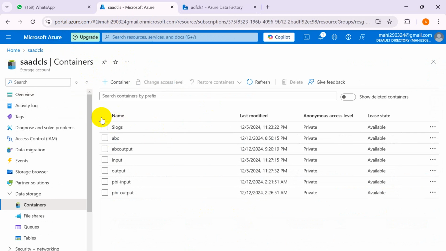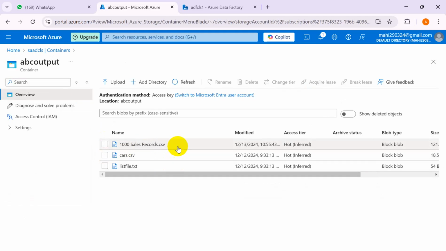Okay, and we can see that this has generated just now. This has created just now ABC output, and this was created on the fly automatically. So if you go inside, what will happen? Oh, it fetched this information. How come this information? These cars input and list file is also fetched.